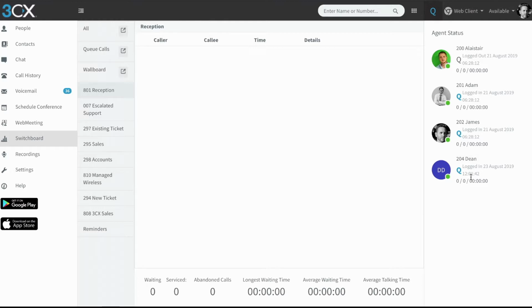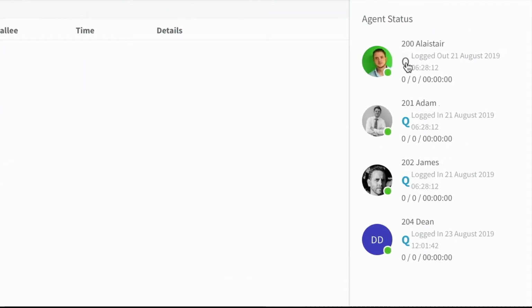And on the right hand side, you can see the list of agents within that given queue. You can see whether they're in the queue. So currently Alistair is logged out and Adam is logged in, as am I, as is Dean. You can see the statistics on when they logged in and when they logged out. If you have the rights as a user, you can or can't log people in and out of queues.